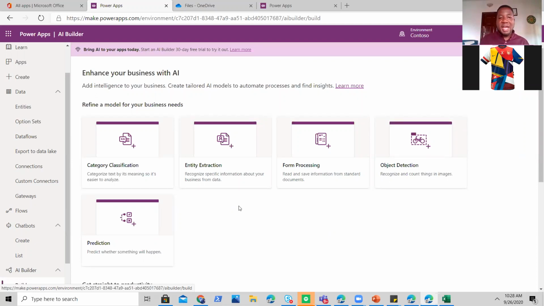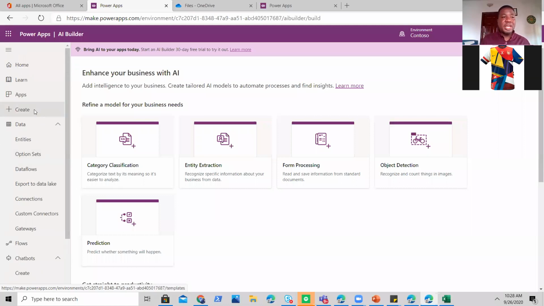So basically we have these different kinds of AI information categories: classification, in terms of categorizing text; form processing, if you want to extract information after you've scanned documents, interesting, right? Object detection, to recognize and count things in images. Remember what I was talking about, inventory. And of course prediction as well, predicting whether something will happen. Interesting. So you can build your own AI models from within Power Apps. Really, really exciting. So now let's create an app.